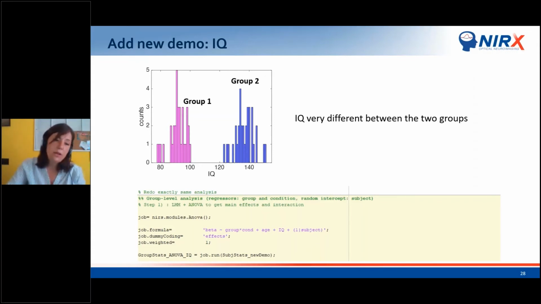Again, I call the ANOVA module instead of the mixed effects module, because I want first to have the main effects and the interaction effects, and then only if they are significant, I'm going to follow them up with the mixed effects. So it's the same formula. I'm just adding IQ here as a covariate. Again, I put this scheme for the coding of the dummy variables, and I call the group stats. This time I call it on the subject statistics results after adding the demographic information.